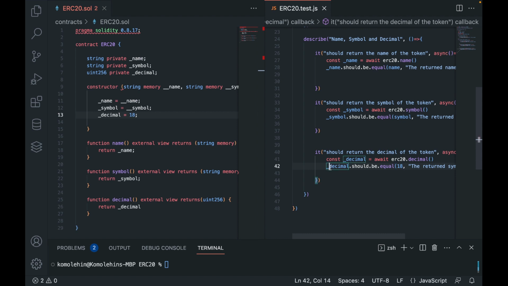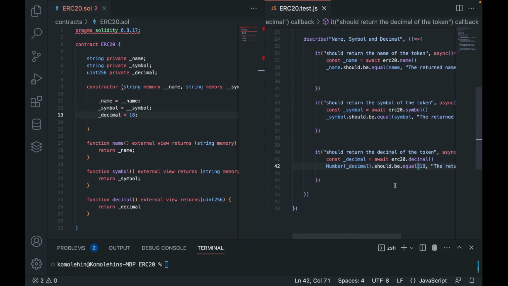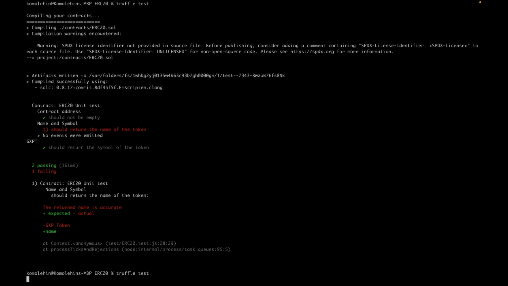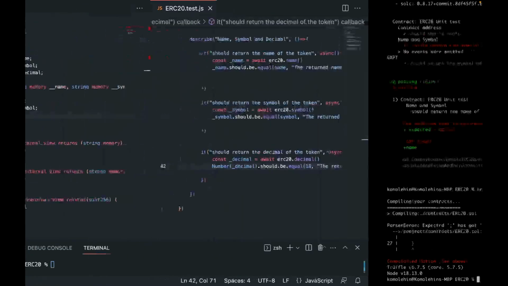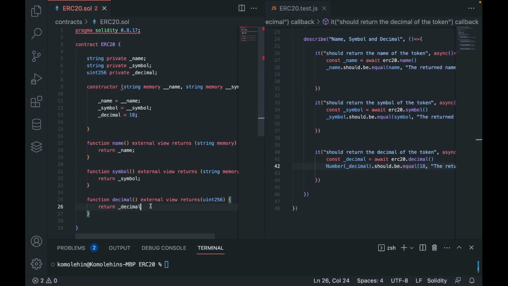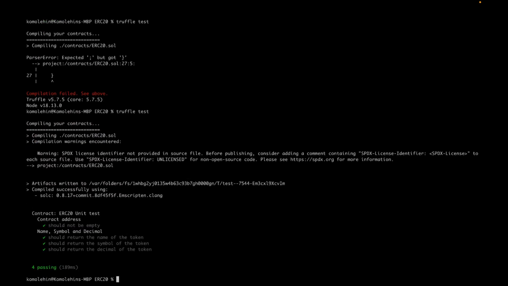Because the smart contract is going to return a big number, a type of BigNumber, I would convert it to a number and say it should be equal to 18. Then the returned decimal is accurate. So let's run the test. Good. So our test passed, right?